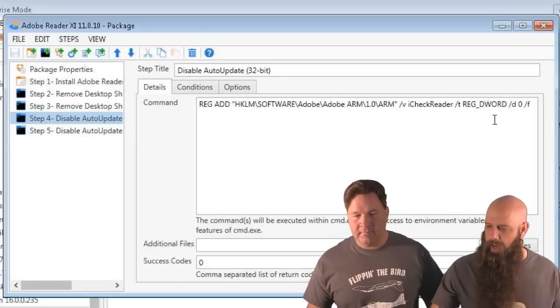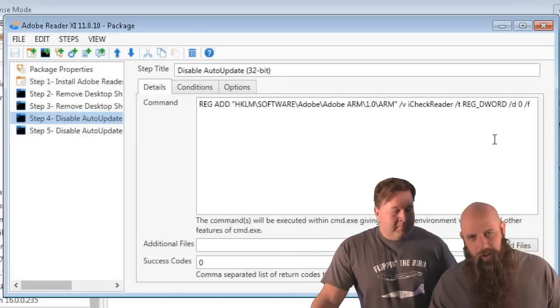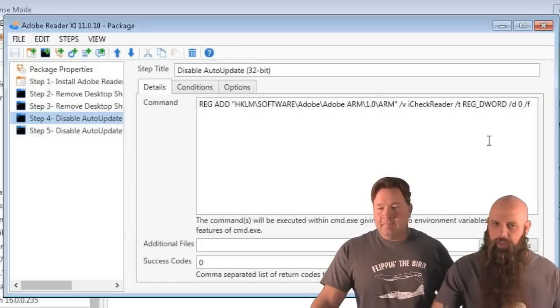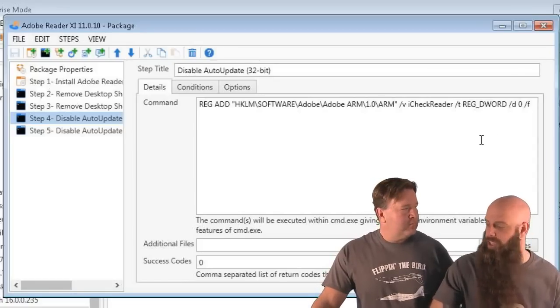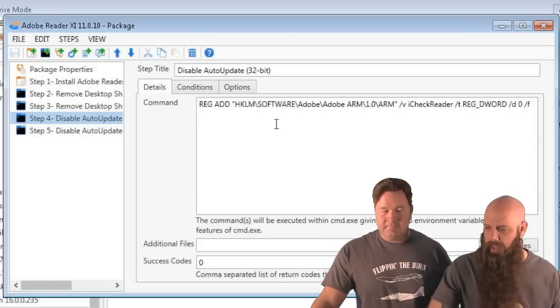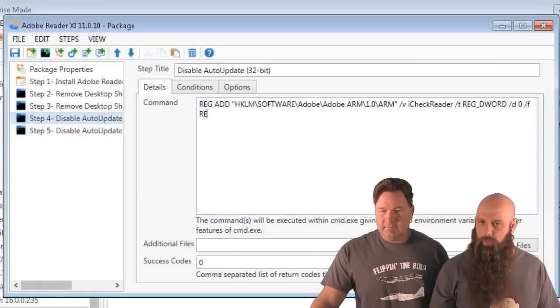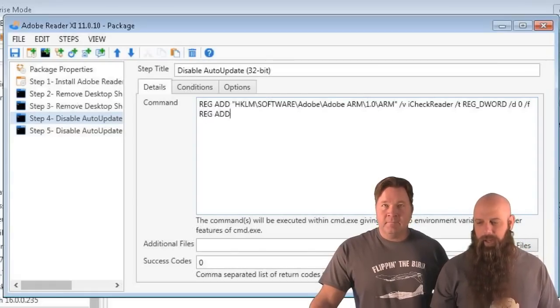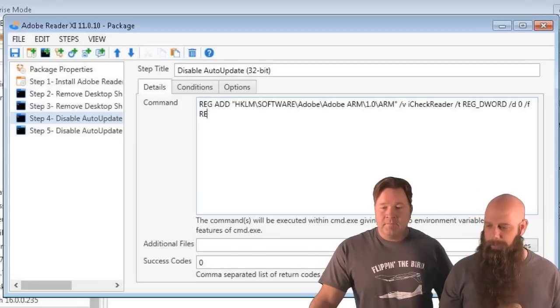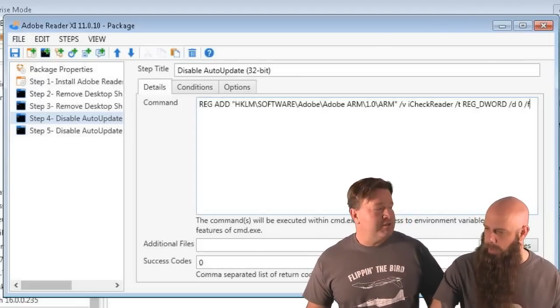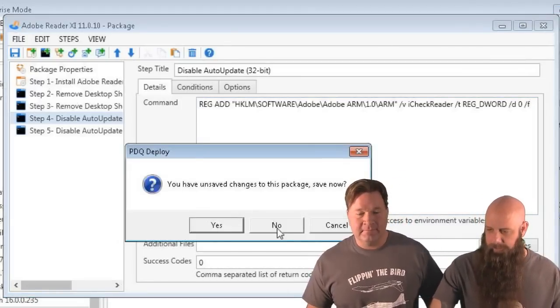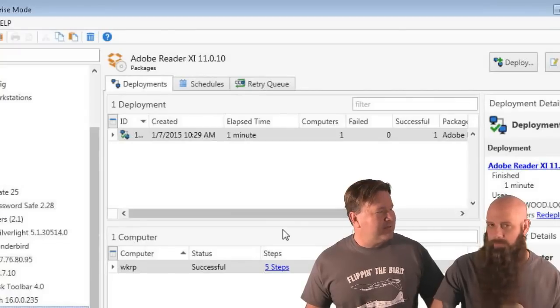So the answer is twofold. You can deploy reg files, and then you can also just run a bunch of reg commands if you want. And as we stated, you can run multiple commands within one command step. I could do another reg add or reg delete, etc. Once again, just make sure you do each of those commands on a separate line. Correct. I think that's about all the time we got today.